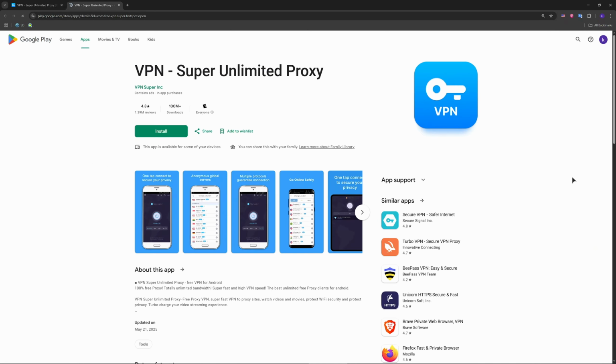For example, if you're on Android, tap install, then open the app. On the first launch, the app may request permission to set up a VPN profile. Tap allow or OK. This lets the VPN route your internet traffic securely.